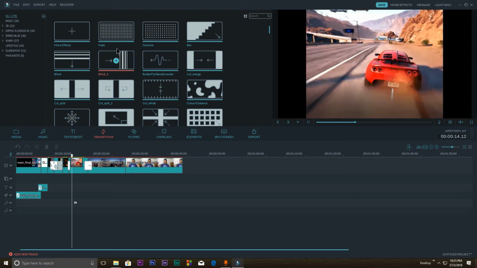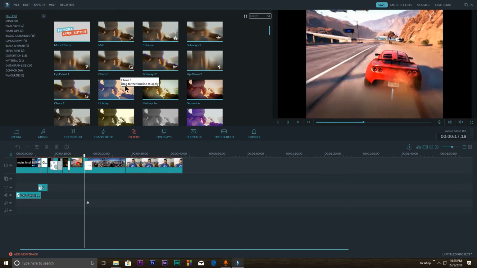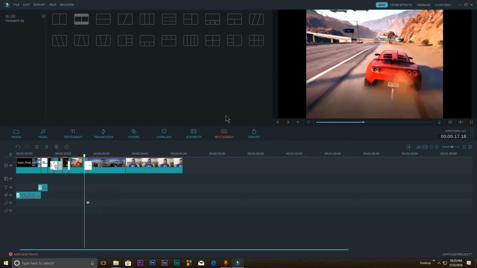And you have the transitions as well, which I'm just reviewing for you guys so that you can understand better. If you want to change the filter, you can change the filter as well, and as you can see, there are different kinds of filters. You have the overlay, you have the element, and split screen.